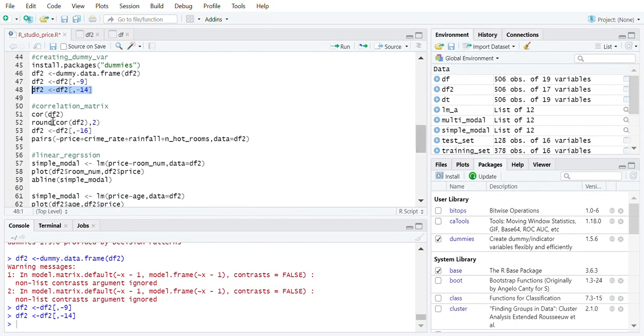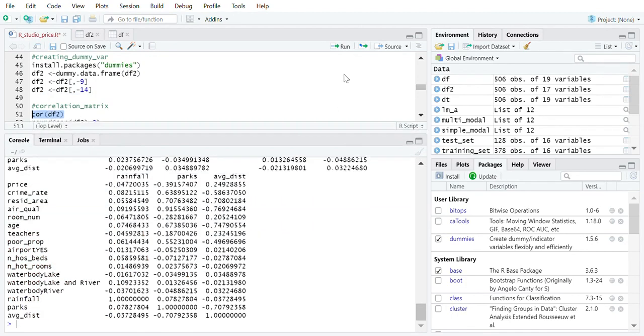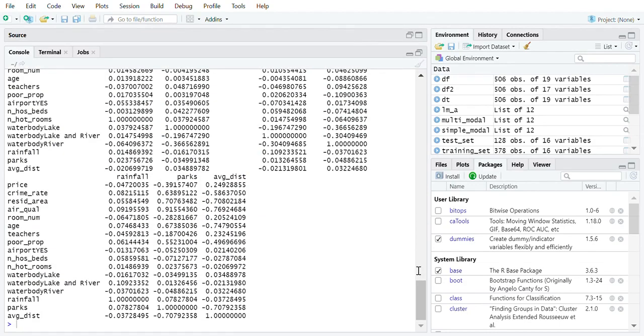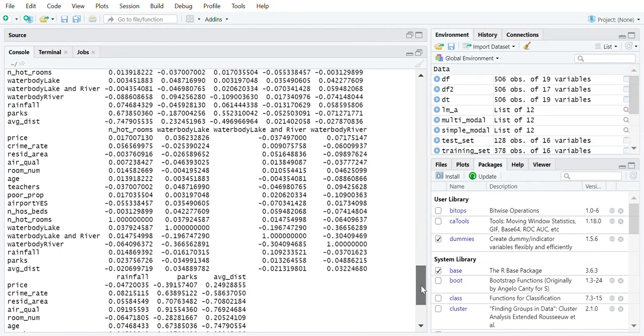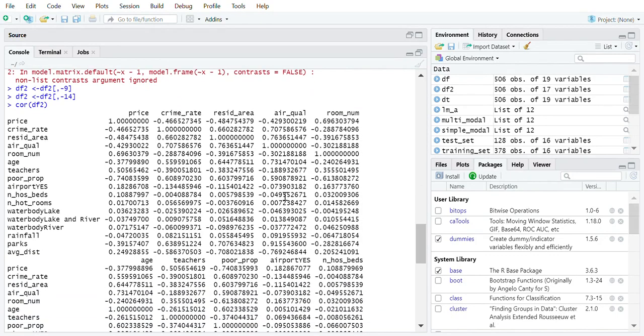Now we have the correlation matrix. That is, we have to see which value is affecting the price value the most. So we are seeing this. Run this first of all. There is nothing, just cor of df2. Let's see which value is affecting.